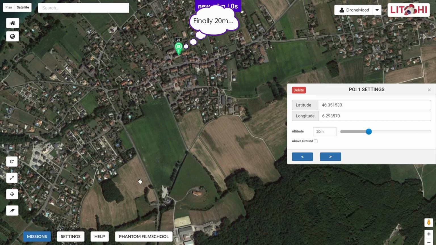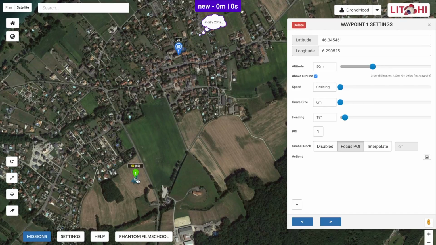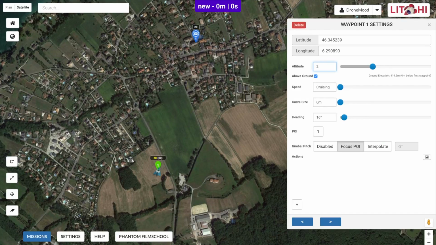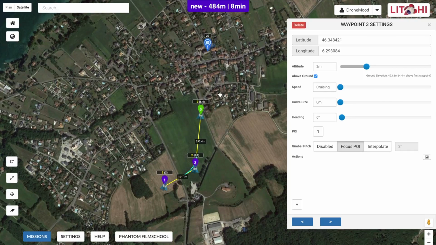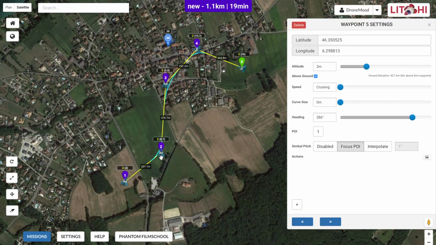Now I can add my first waypoint here. I'm going to put it at 2 meters, another one here, and then another one here. Make a turn, maybe like this. Okay, so I set my first one to 2 meters. I click here above the ground, because if you don't click to set above the ground, it's going to set it from the home point.